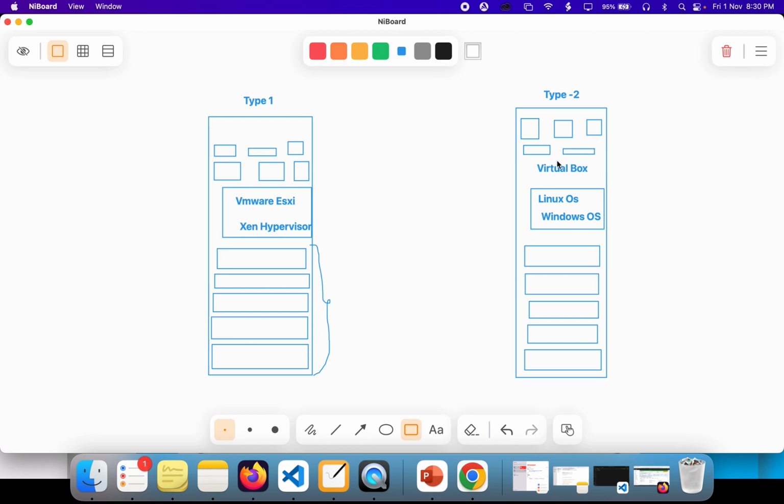So this is the VirtualBox. Now you see the difference. In this, there is a hardware. On top of the hardware, we are installing one software directly, so that software has the capacity and capability to share the hardware information, and share the hardware resources to the virtual machines. That is called type 1 hypervisor.